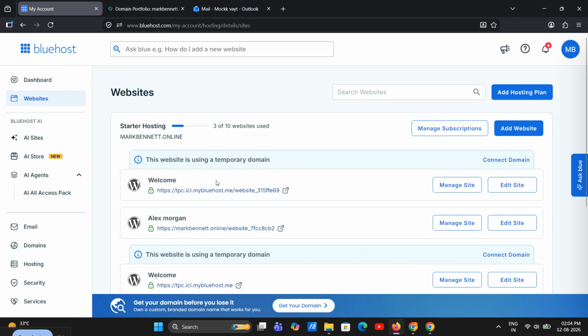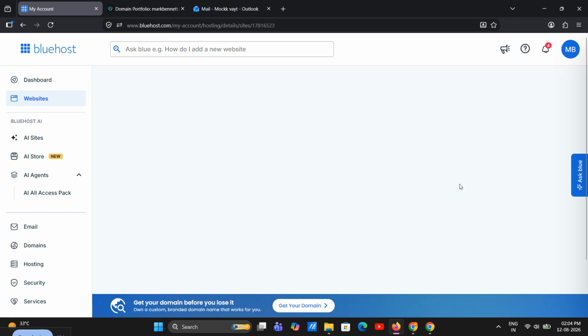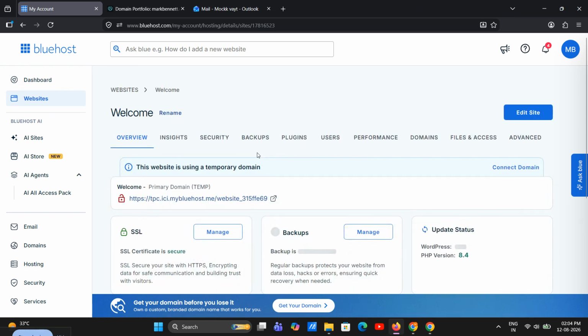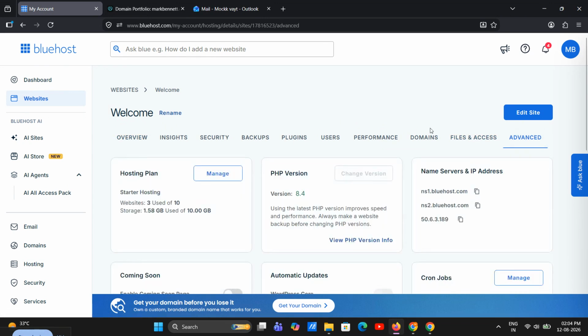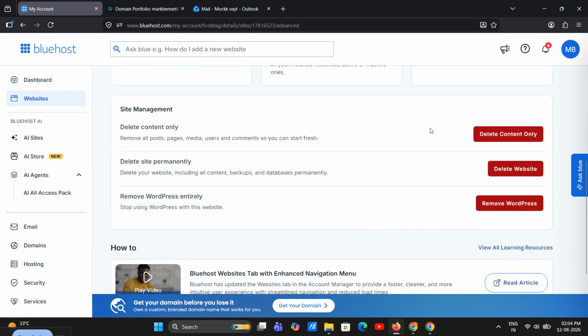Once you've found the right website, click Manage Site. This opens the settings and control panel for that specific site, giving you access to all the tools Bluehost provides for managing your installation. Now go to the Advanced tab. This is where Bluehost stores more technical options and site management tools, including the settings you'll need for resetting your website content. Inside the Advanced area, look for the Site Management section.